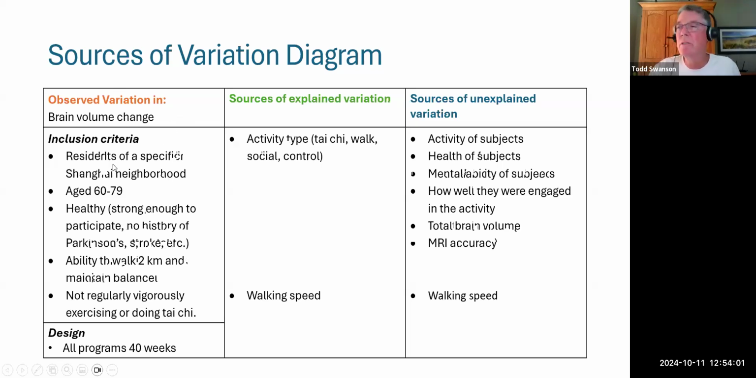We had a whole bunch of inclusion criteria: residents of a specific neighborhood in Shanghai, that age range, healthiness, ability to walk, all those sorts of things. Yeah, design. I could have added a lot more on the design things here. So all programs were 40 weeks, and the times were all the same. They're trying to make things very much the same in those groups, except for the activity.